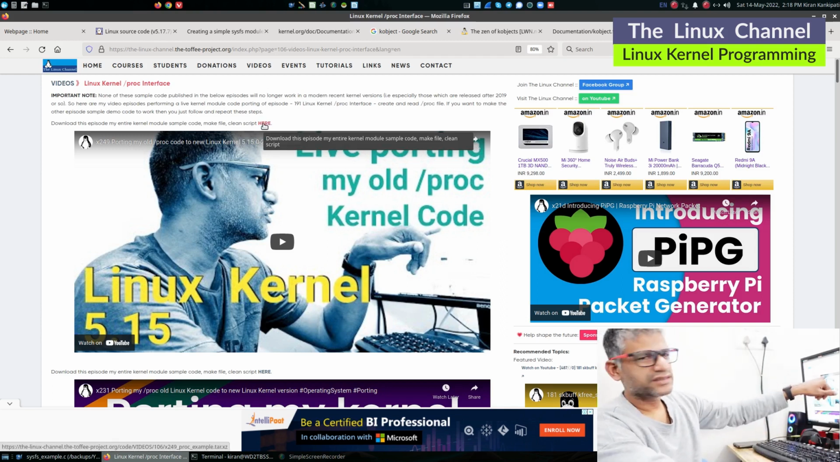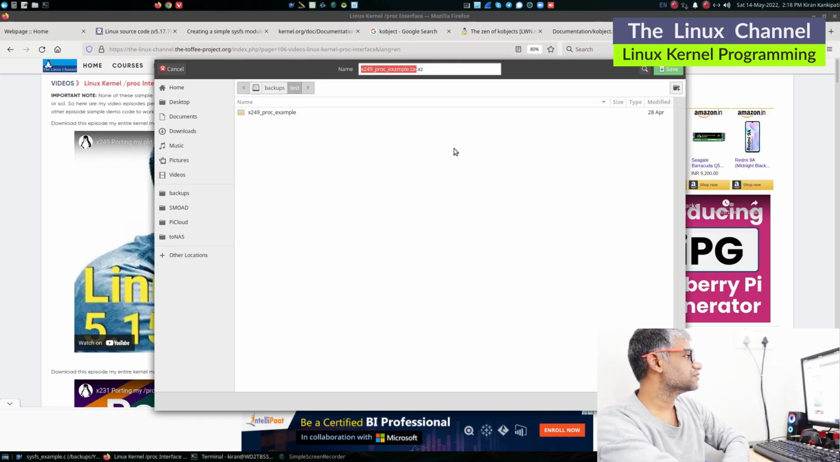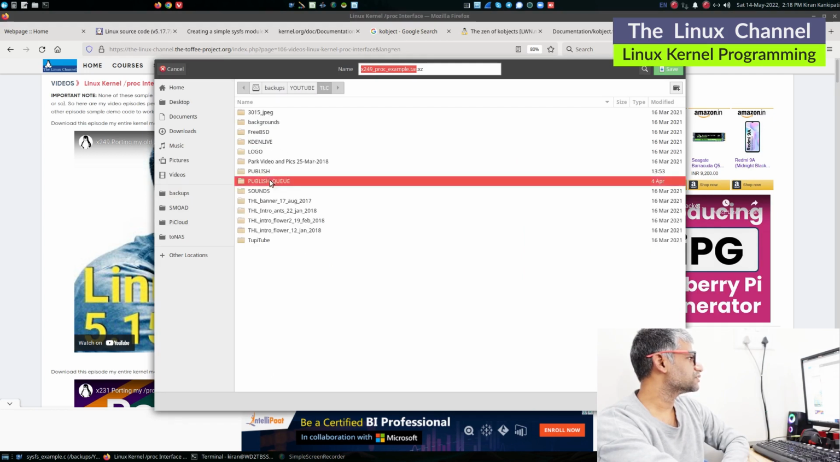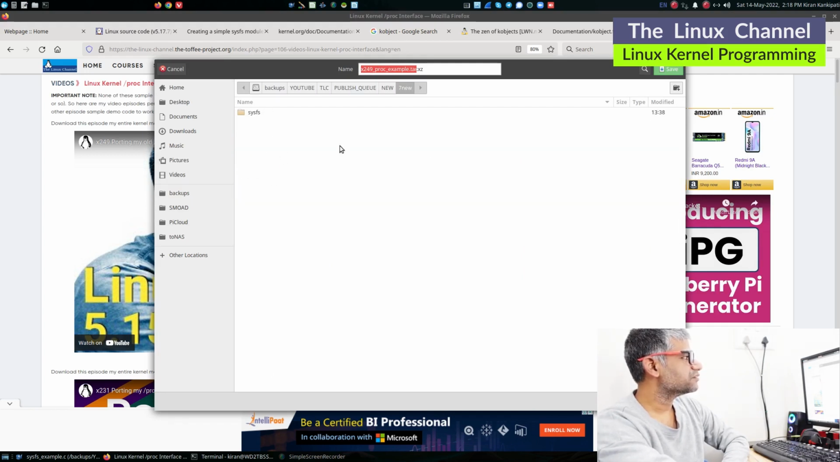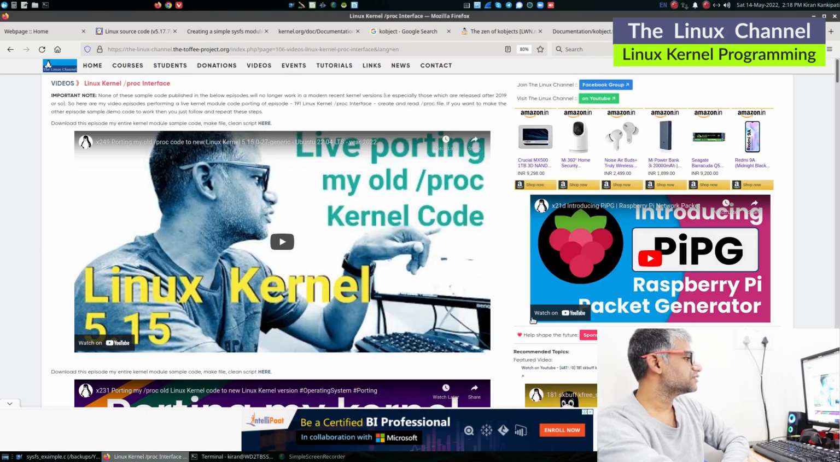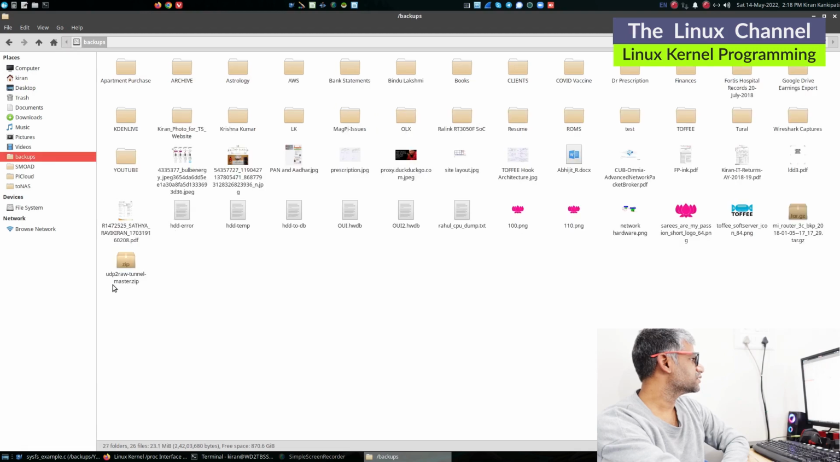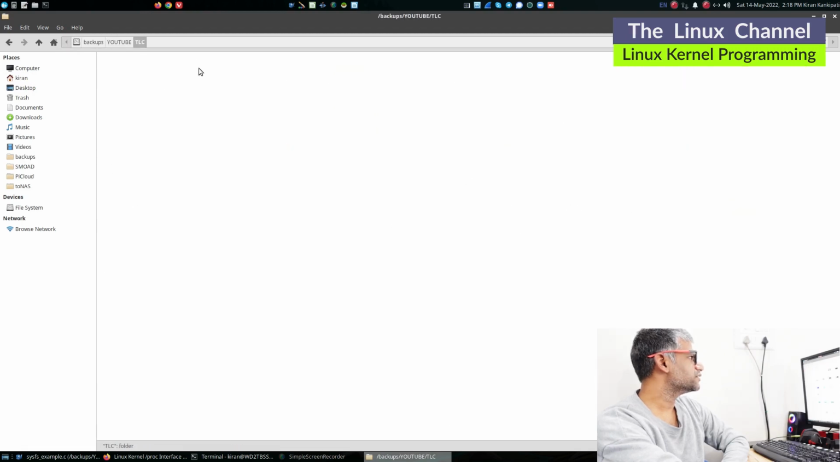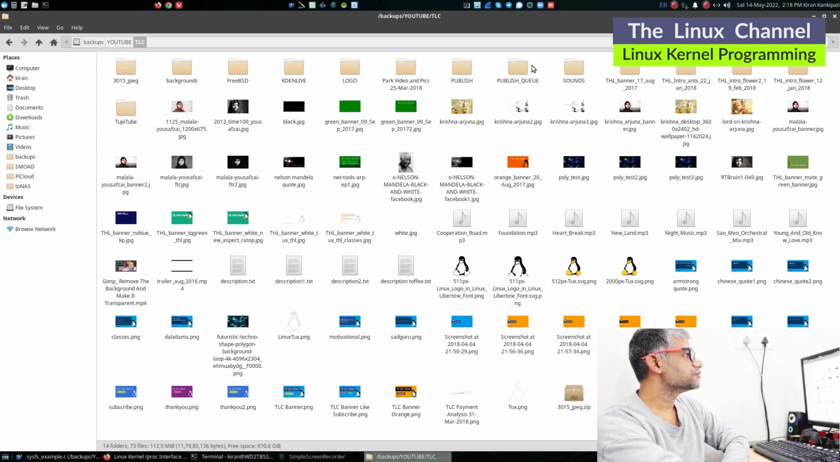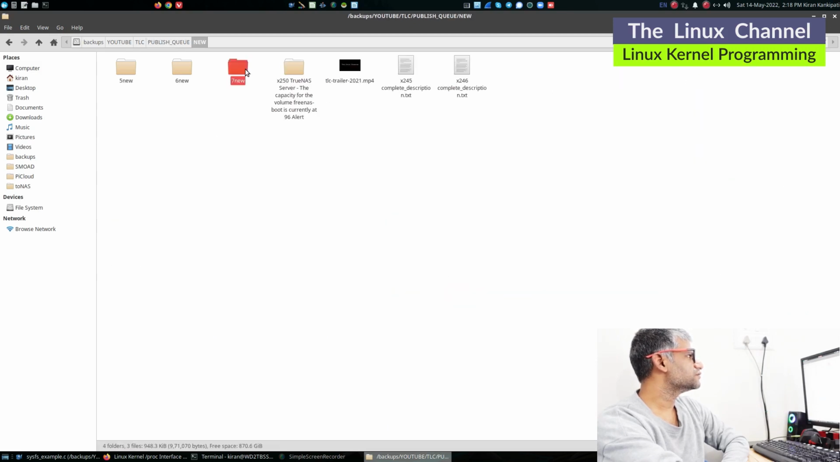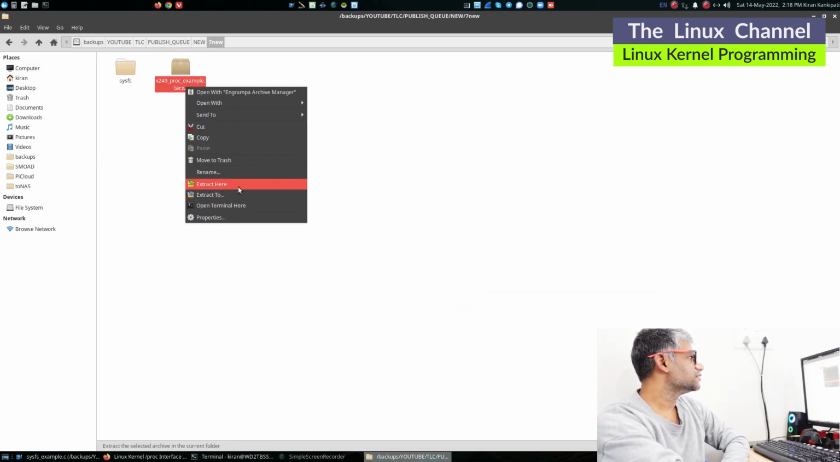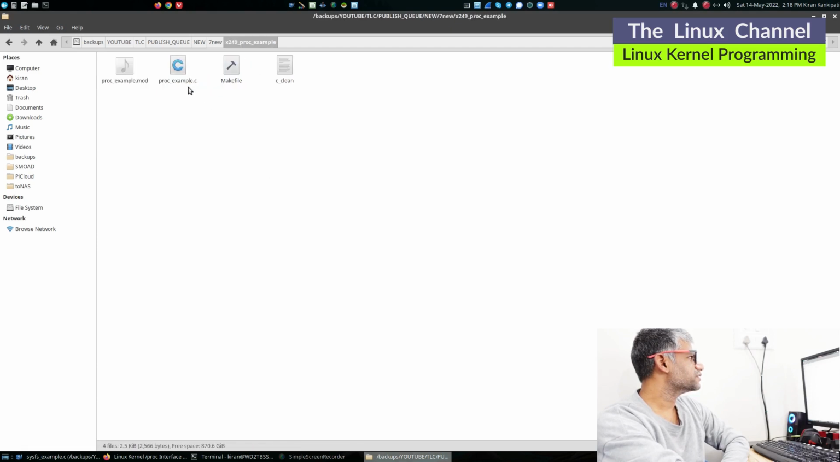So let's pick this recent one. Let's download this code, and we can just compare both of them so that it can give you a better picture in this context. So let's take this proc example, and let's quickly go inside there. Publish code 7. Yeah. So let me extract here, and you can see this is the code.